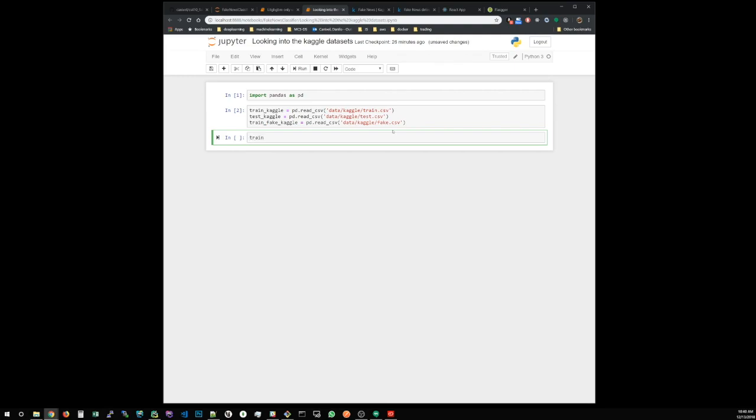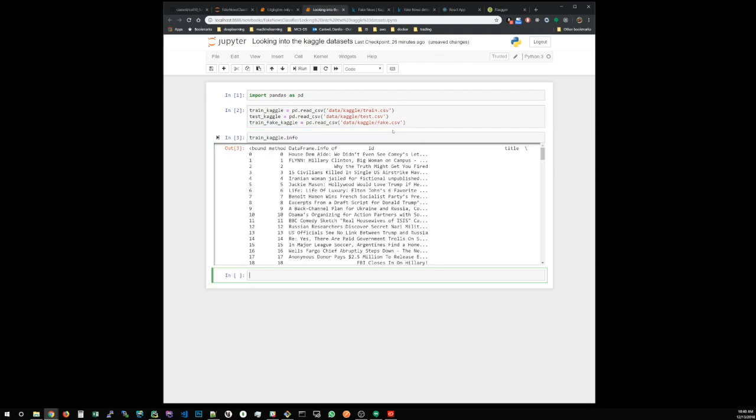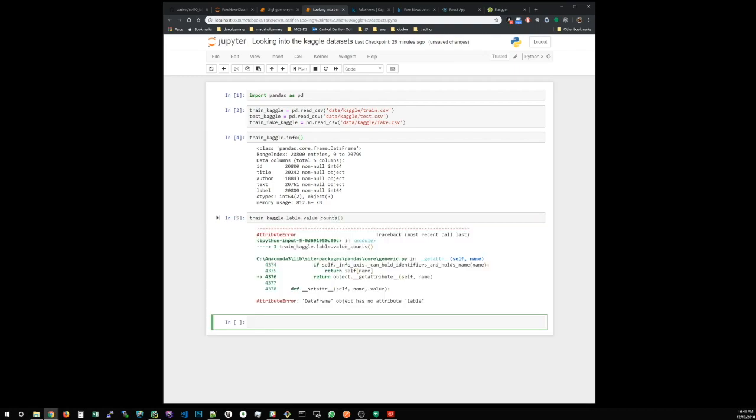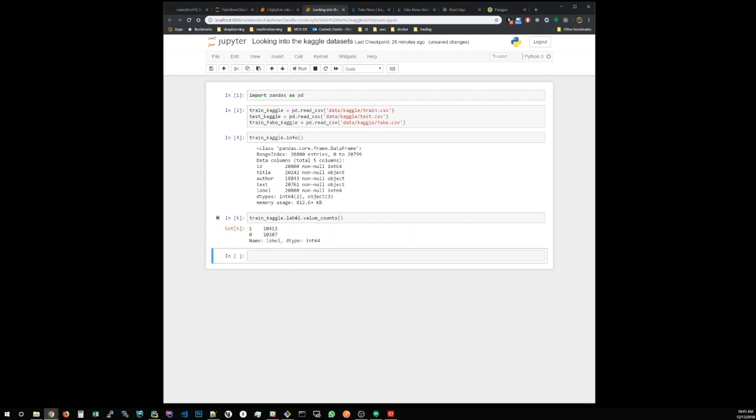And let's take a look at it. So train Kaggle info. We have ID, title, author, and text, and a label here. We have 20,800 observations in it. You can see here that there is a label, so let's run train Kaggle label value counts, so we can see the distribution of it. You can see that we have an almost balanced dataset here.